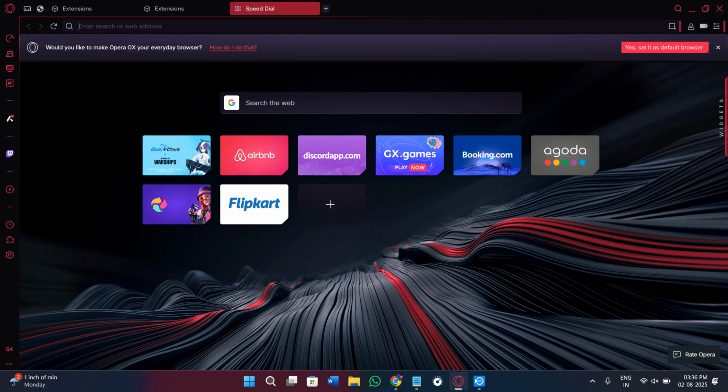So this is how you can remove or disable ad blocks in OperaGX in 2025.